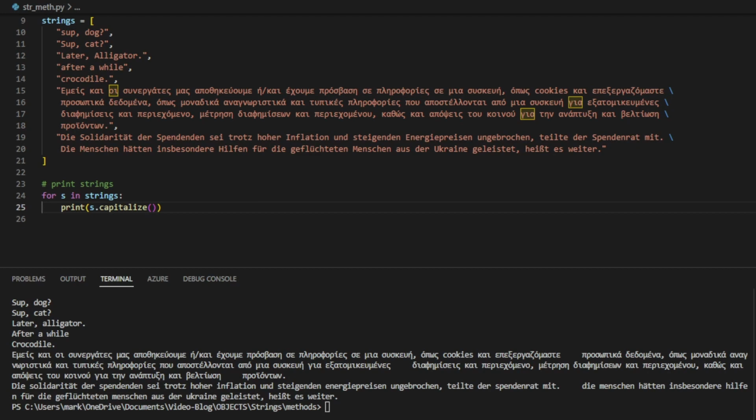Okay, let's move on to the next method, casefold. What casefold is, it's very similar to lowercase, and it has a little bit more aggressive manner of changing things to lowercase, characters that lowercase would not convert. I believe that it's primarily for non-English languages, but let's just run it and see it in action.